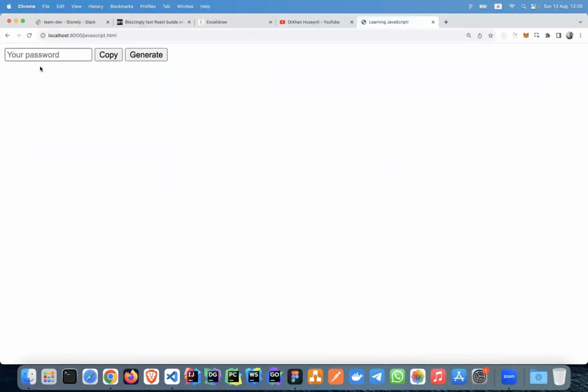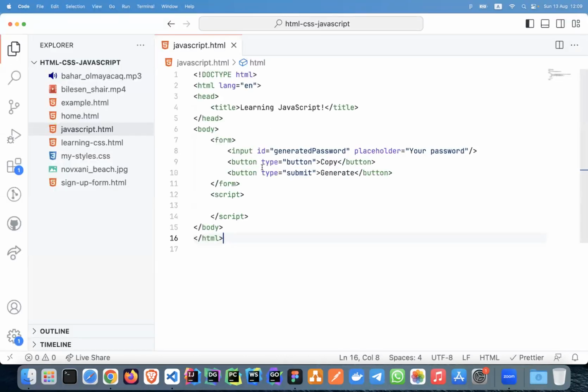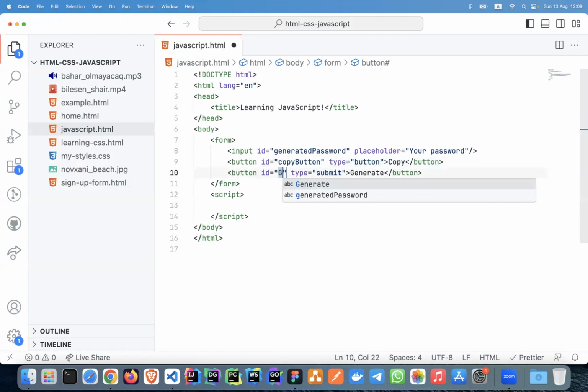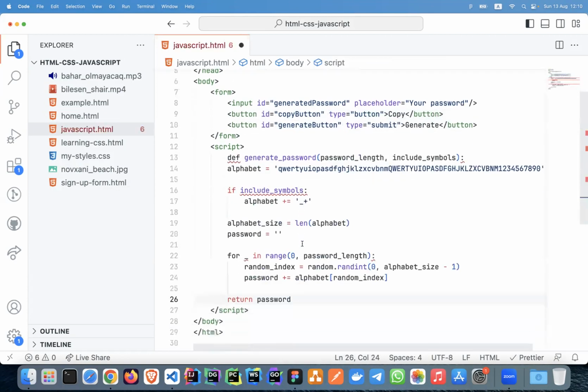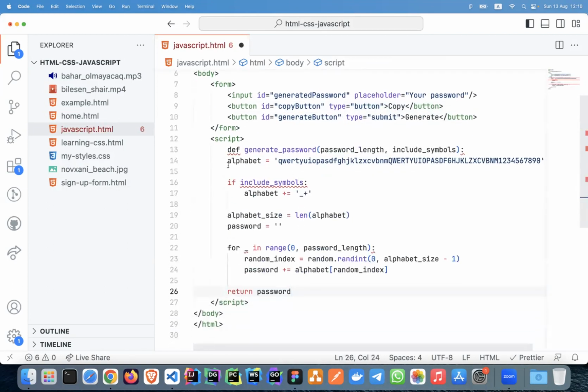Let's look at our user interface. So if I click generate, it should generate my password and write it here. Okay, let's call it copy button. Let's call it generate button. So I will copy my function here, my Python function.